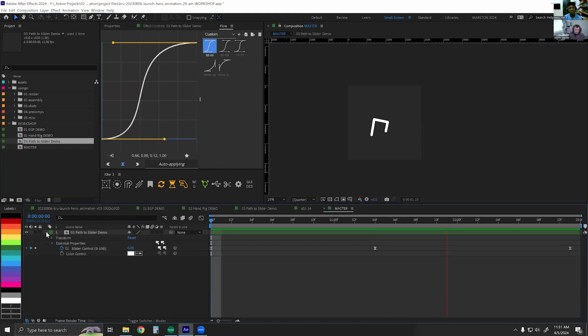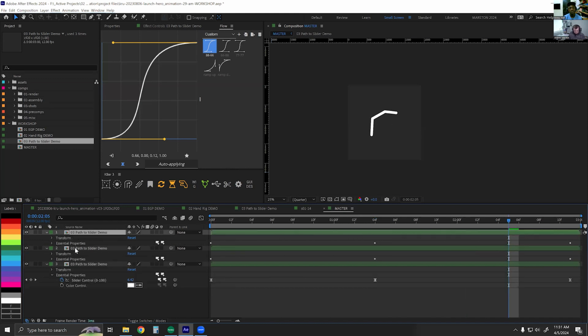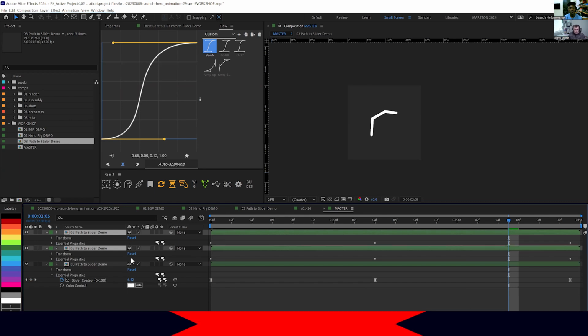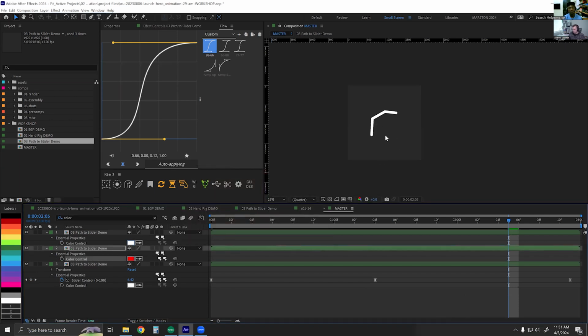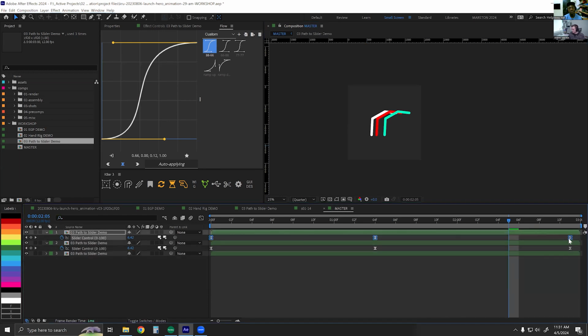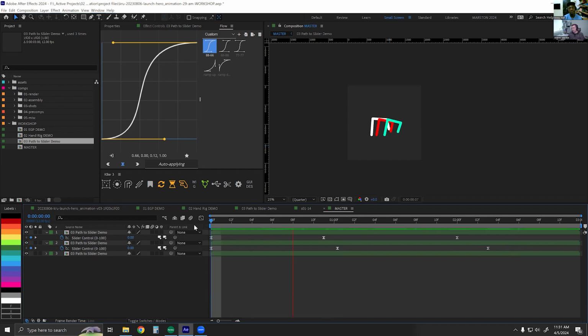But the cool thing about essential graphics is we can quickly now reuse this animation. We'll make a red one, we'll make a teal one, and we'll just quickly retime this. And so now, for the price of essentially rigging one composition for animation, we can reuse this as many times as we want using essential graphics.